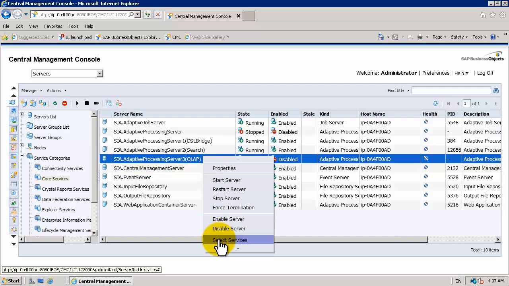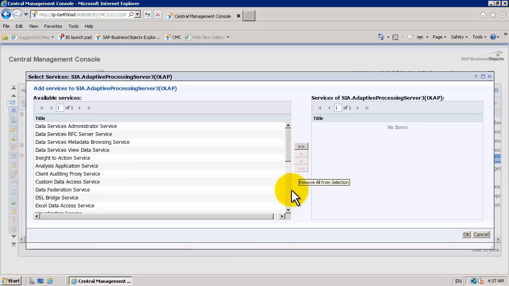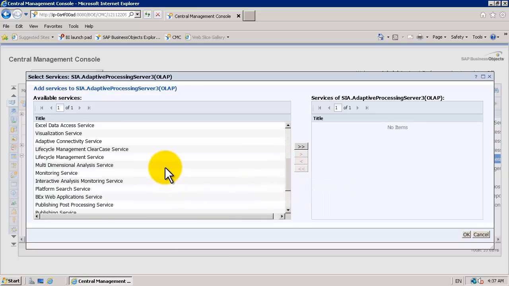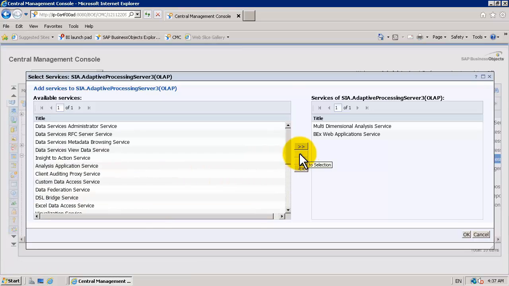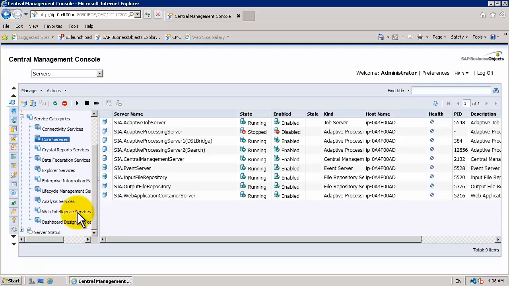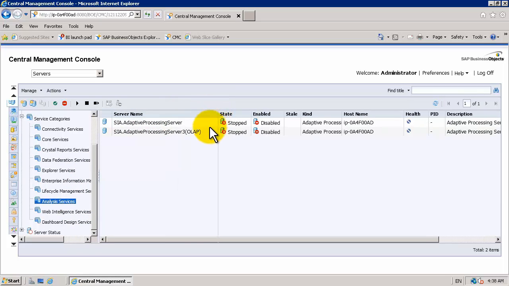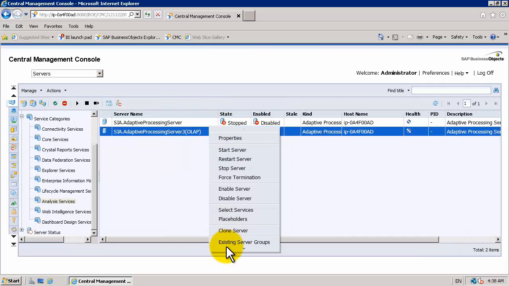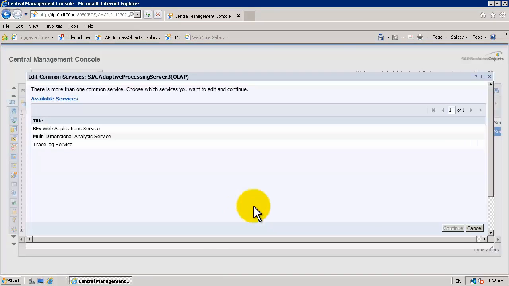Right-click on it and go to Select Services, remove all services, and only select the OLAP processing server, which is known as Multidimensional Analysis Service and BEX Web Application Service. These services are now going to be listed under Analysis Services. So here's the new adaptive processing server. Right-click, go to Edit Common Services, and verify what has been selected.